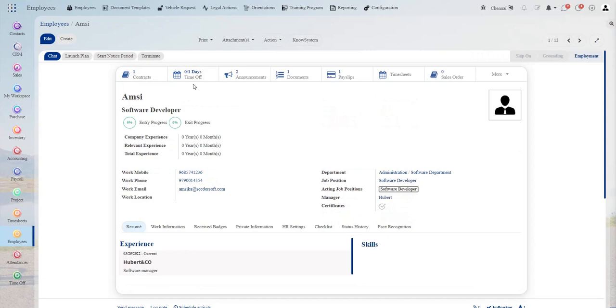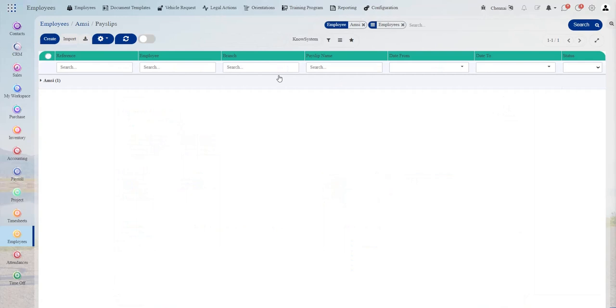Now, we could see the time off details of this particular employee, how many time offs have been allocated to them and how many days they have taken leave. Those details can also be seen here. If they have any announcement, they can view it here. Their document details and payslip details can also be seen here. So, this particular employee has received a payslip for the month of February.